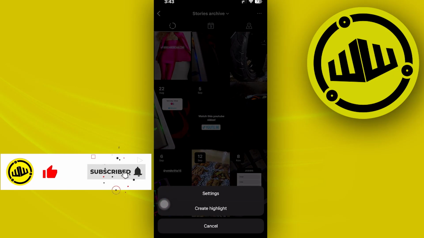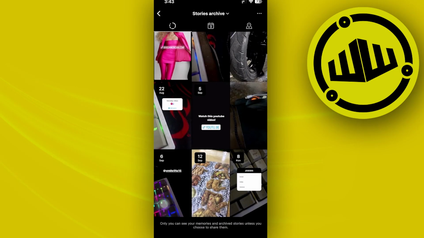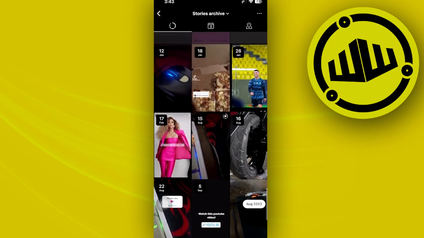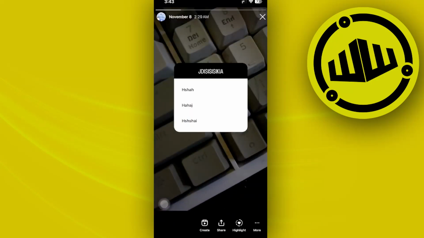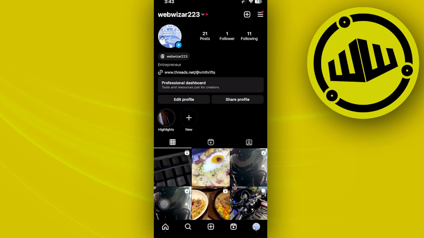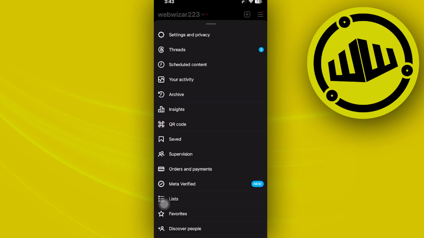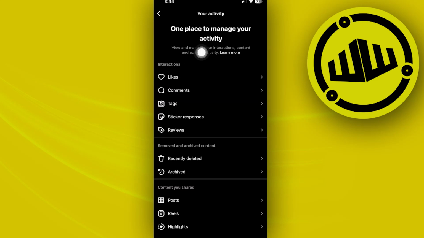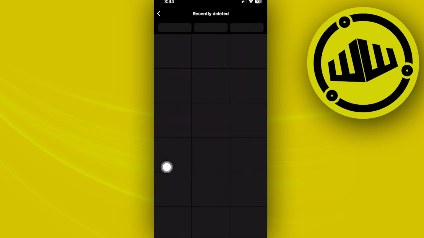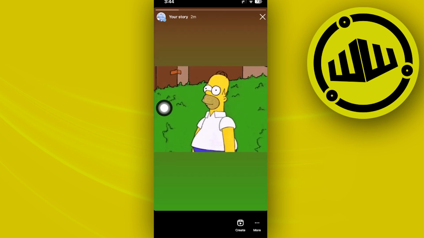And in case you still can't see the story that you have posted, we actually need to look for it in a different location. As you see, we only have these options to access, and we could still look for that option over on our recently deleted section. In order to locate our recently deleted, tap on this option on our activity. So tap on your activity, scroll down to recently deleted, and you should see the story right here, recently deleted, ready for you to restore on your story.